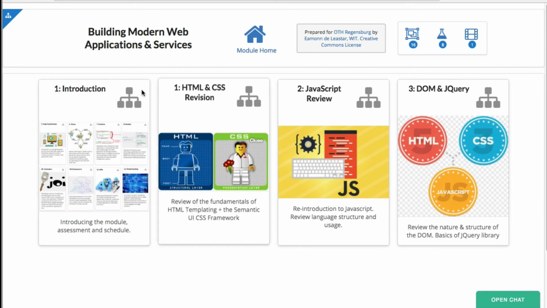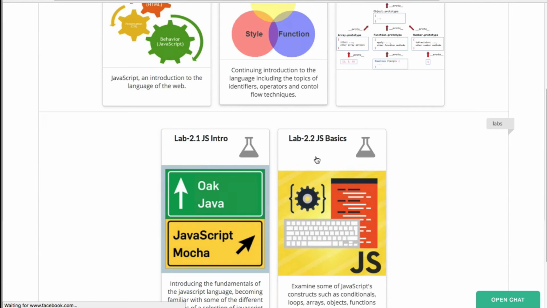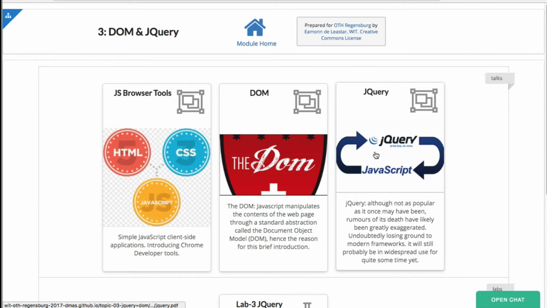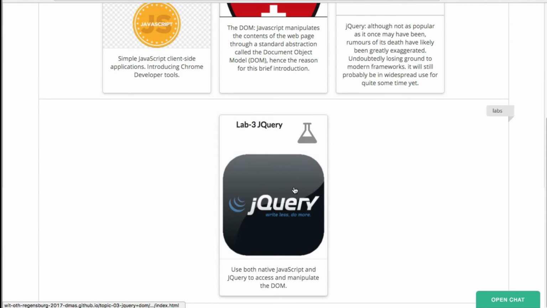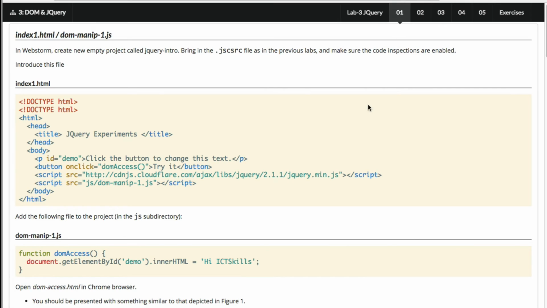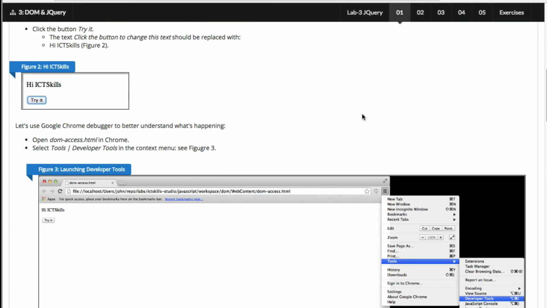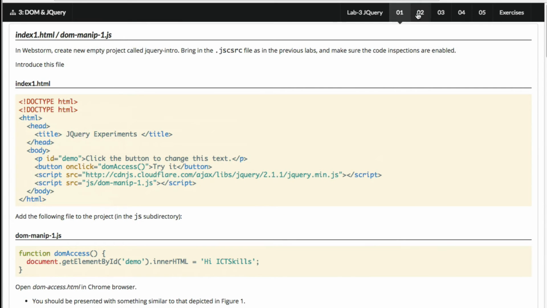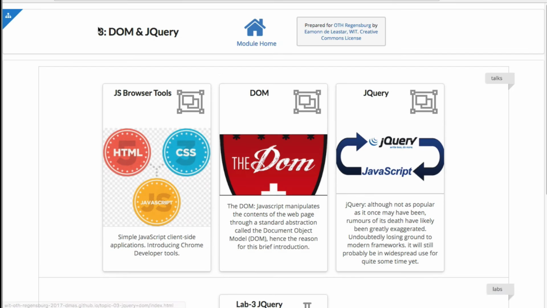So the topics in the prerequisite are, as I just pointed out, HTML, CSS, JavaScript review here, and then DOM and jQuery here. The jQuery Lab, for instance, takes you through the basics of building a very simple interactive website with the jQuery JavaScript library to provide the interactivity.